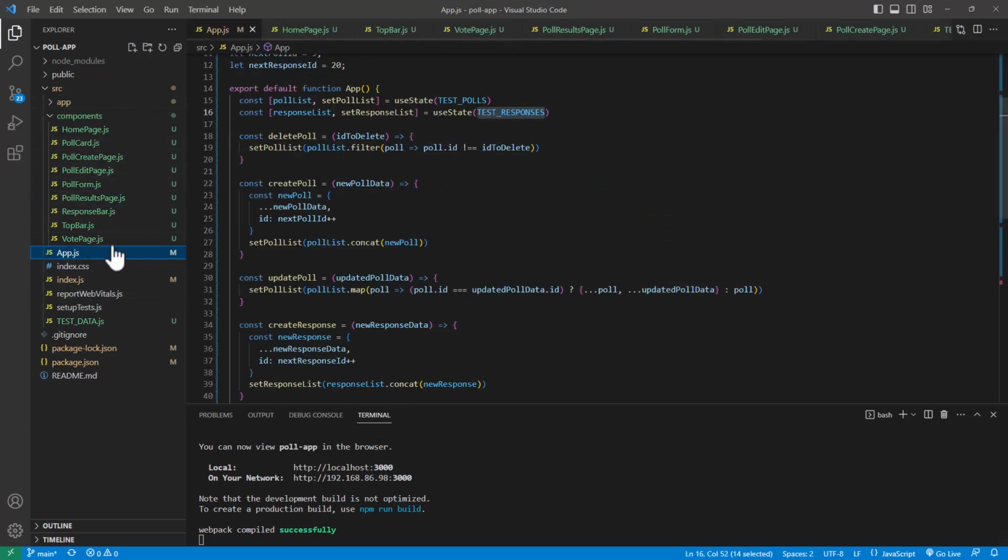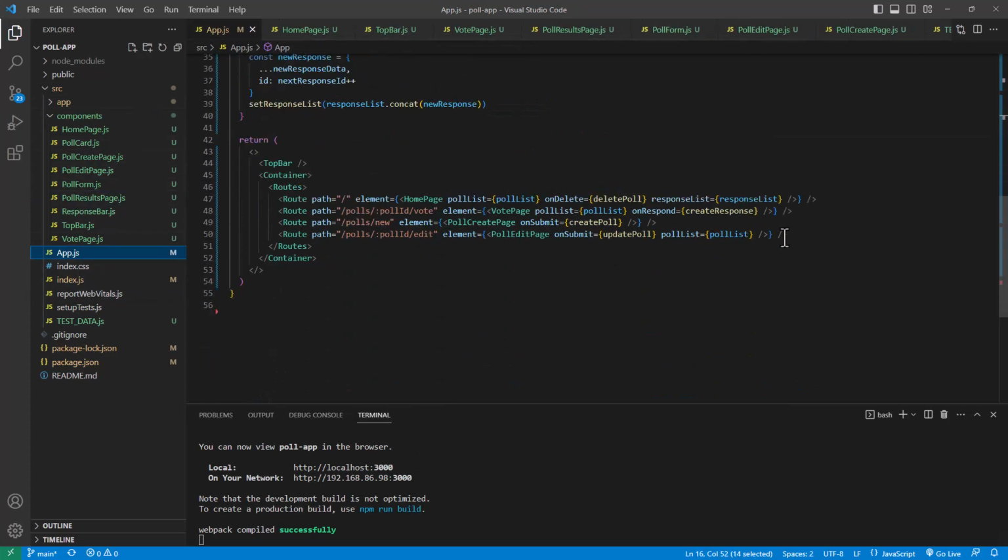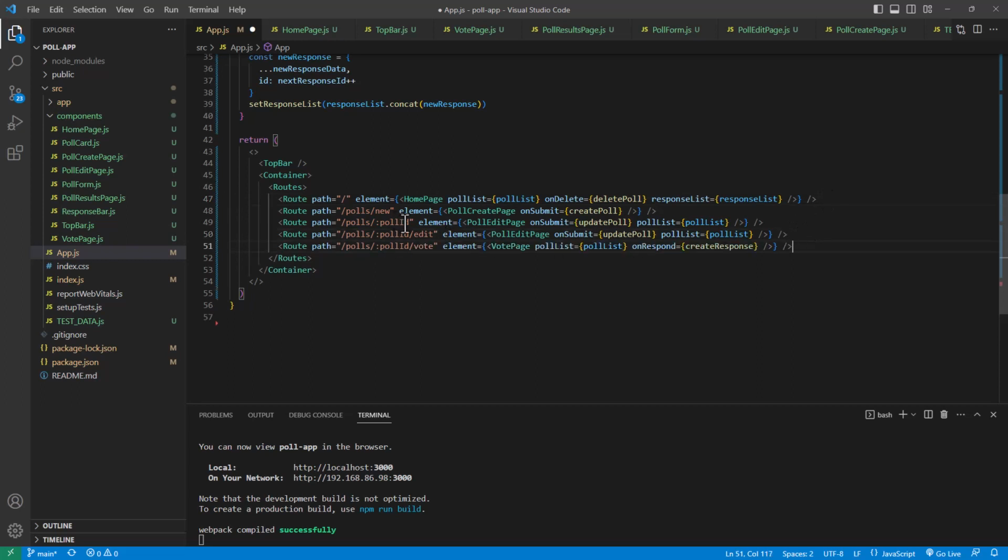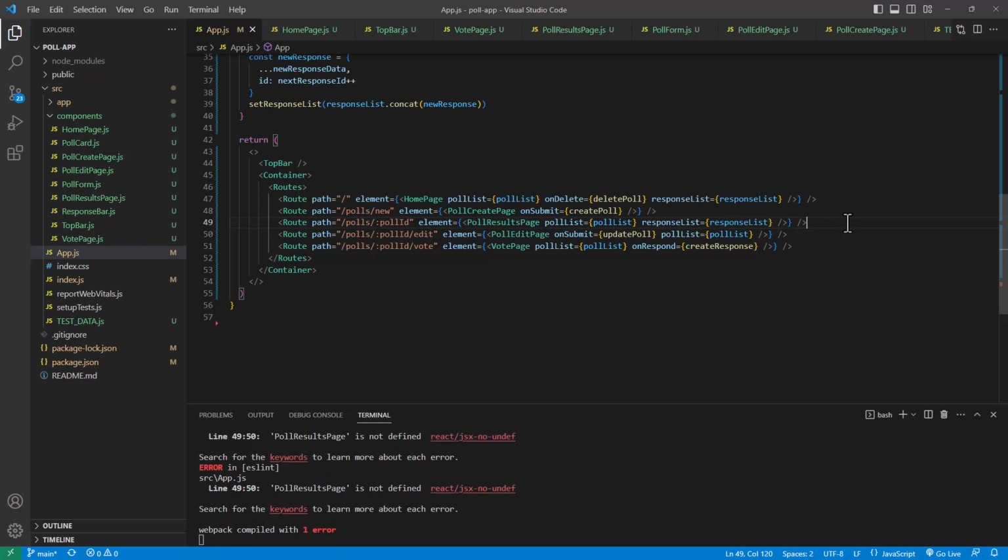Let's go to our app.js. This might be the last step, baby. Let's see, we'll make one more route. This one will just be that pull ID. I should organize these slightly or something. There we go, kind of. And then this will go to pull results page, and it will have the pull list and the response list, and I think that's all it needs. Pull list, response list. There we go.